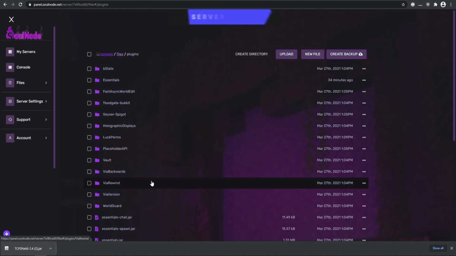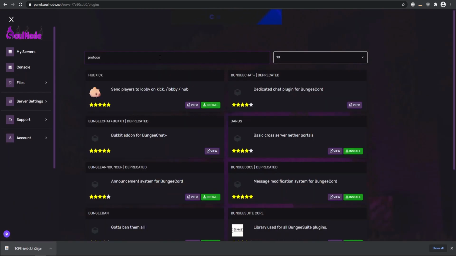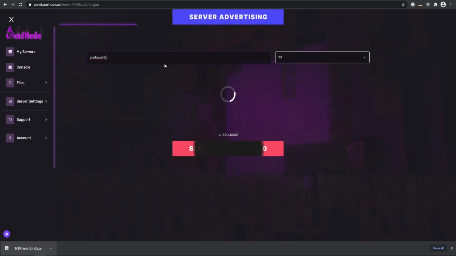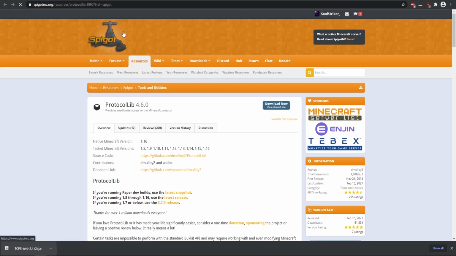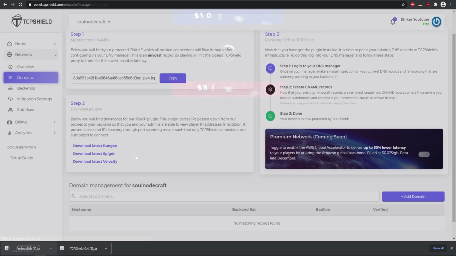This also does need ProtocolLib in order for this to work. So I'm going to go ahead and search that up right now. I will leave the link for ProtocolLib down in the description, but I'm going to just quickly download it right now for video purposes. And we'll just download that and we'll put it in our plugins folder again. So once you have completed those steps, we're pretty much ready to go.